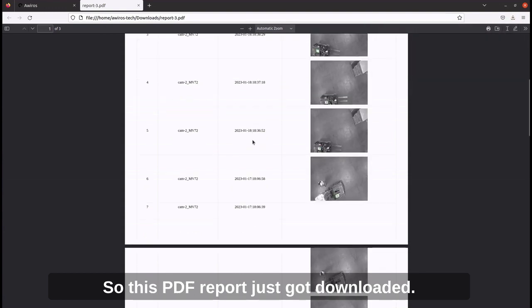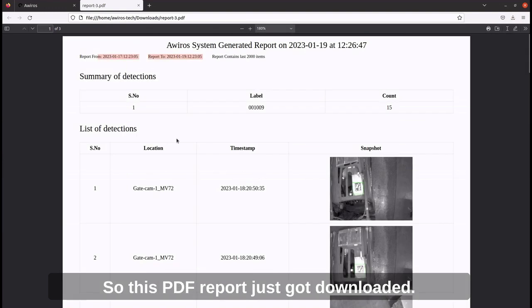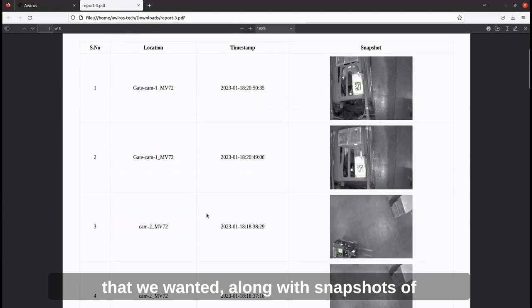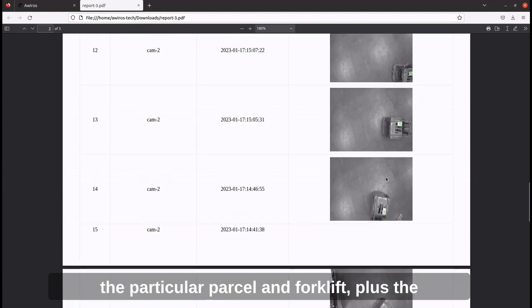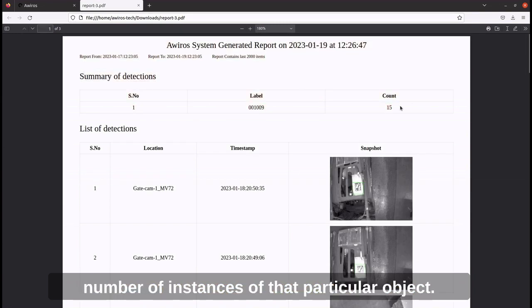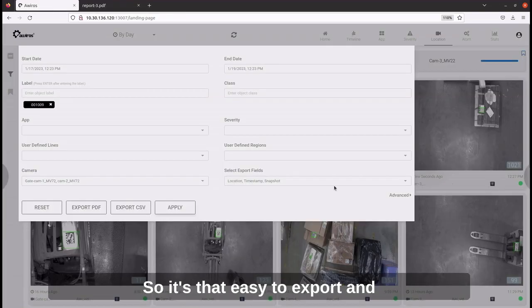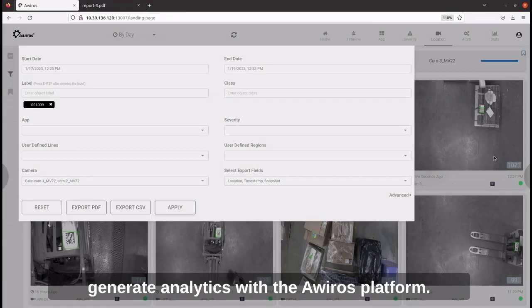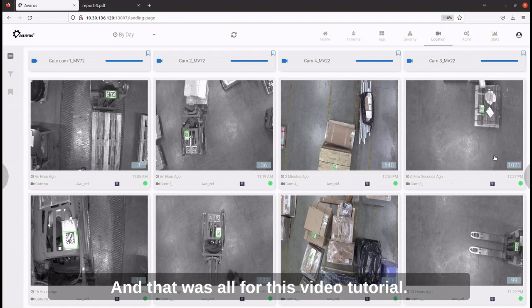This PDF report just got downloaded. This report contained the date stamp that we wanted, along with snapshots of the particular parcel and forklift, plus the number of instances of that particular object. So it's that easy to export and generate analytics with the Awiros platform, and that was all for this video tutorial.